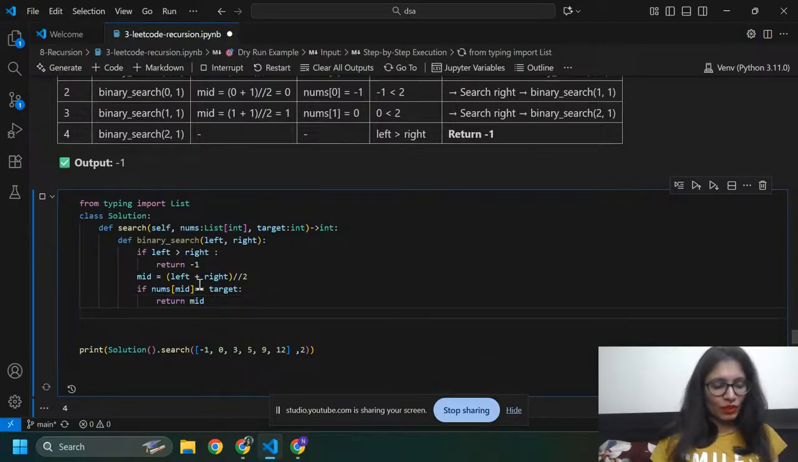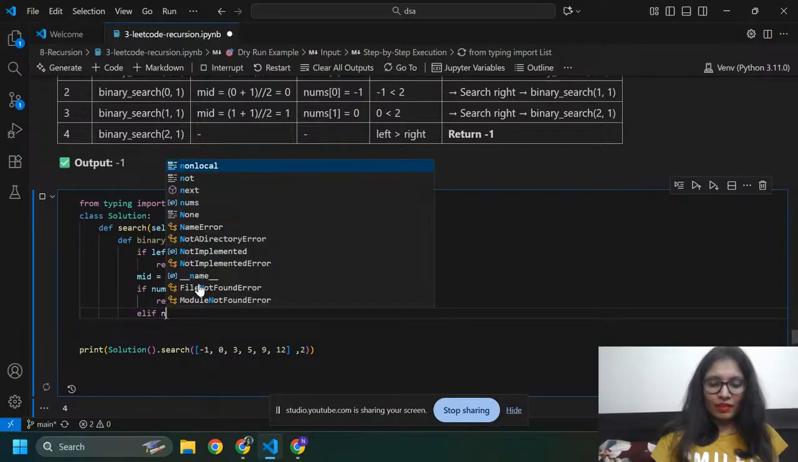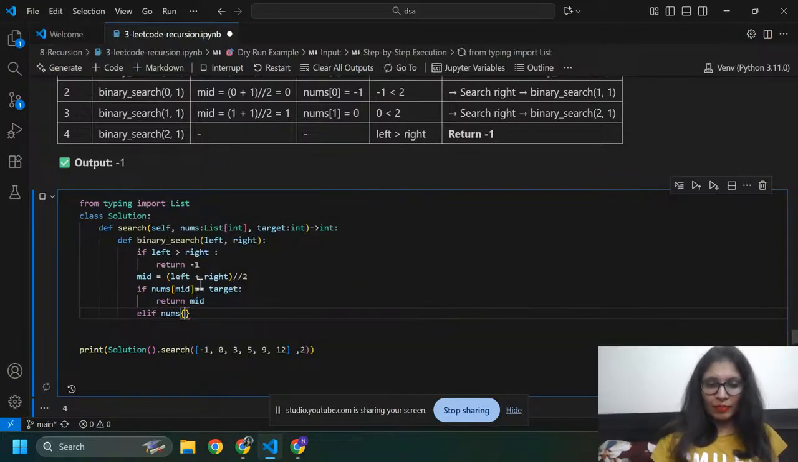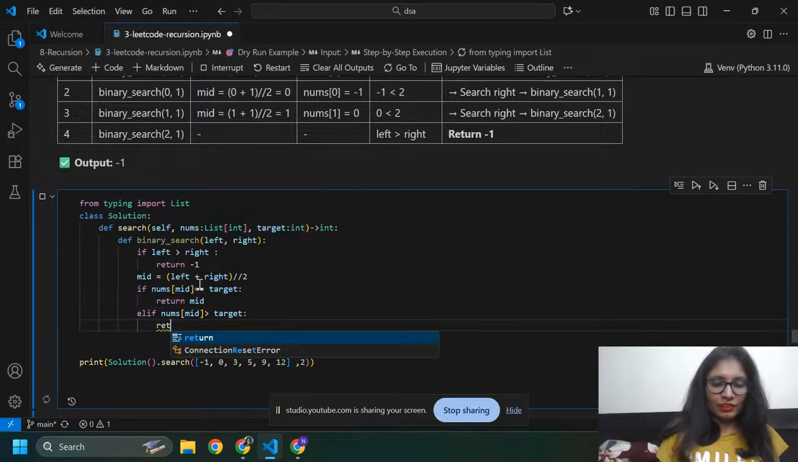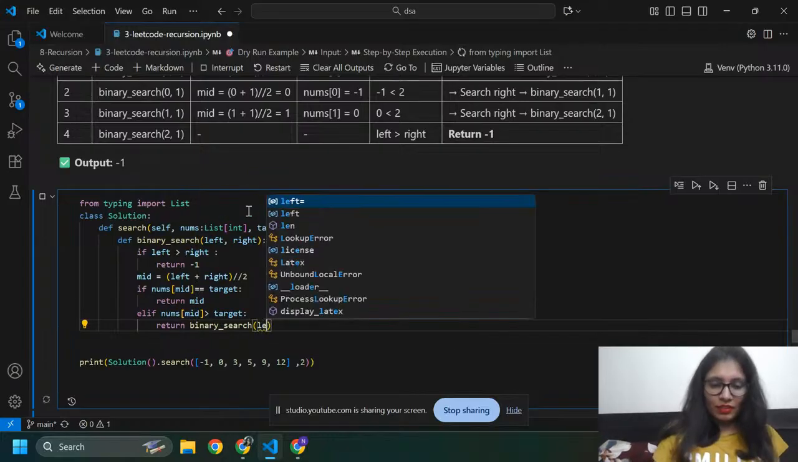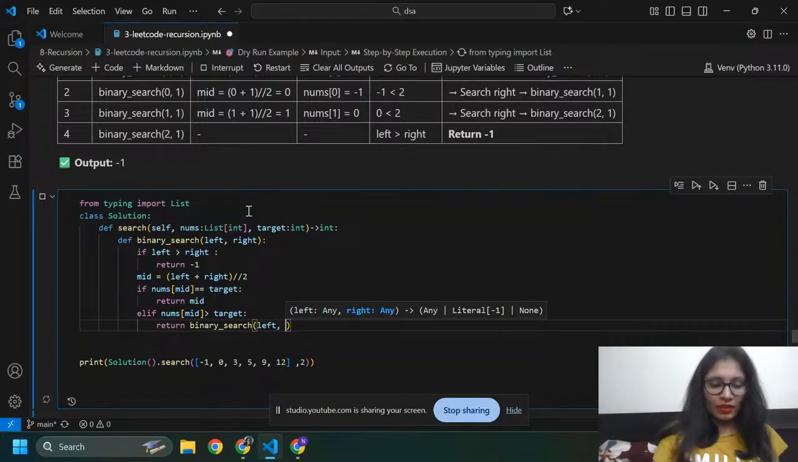Then elif nums at mid index is greater than target, return binary search left comma mid minus 1.